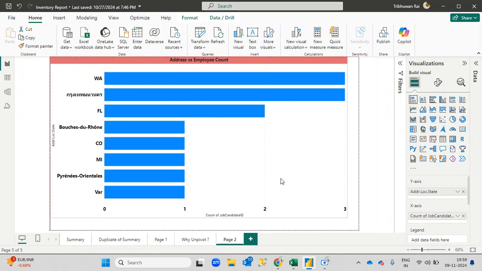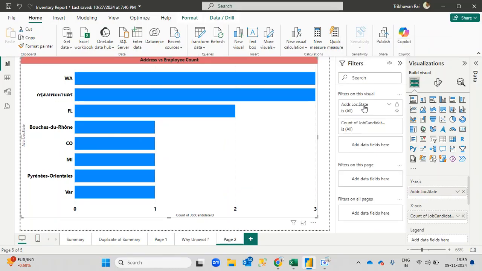So this is how you can plot your simple visual. Suppose here, I don't want to see the information of MI and CO. These are the two states I don't want to see. Then you can filter your data. How can you filter your data? You come to the filter pane, and you apply the filter on the state, not on count of job candidate, but on the state.